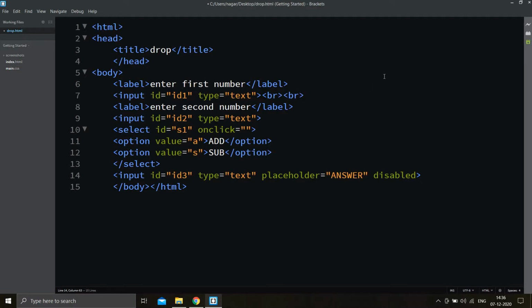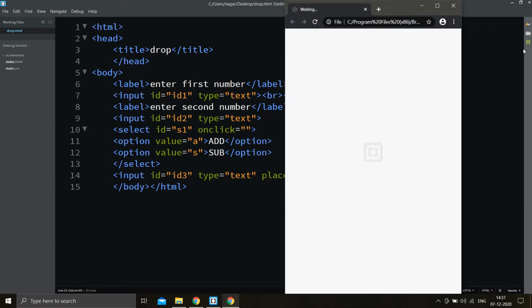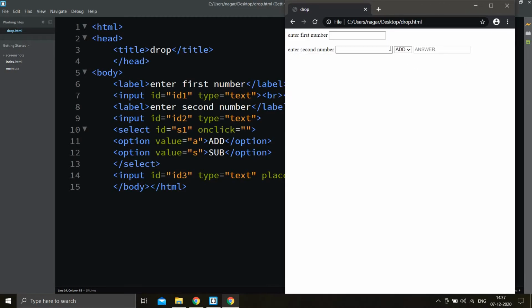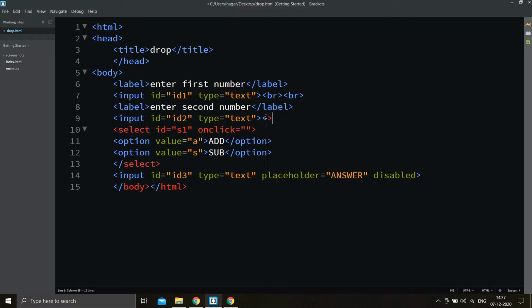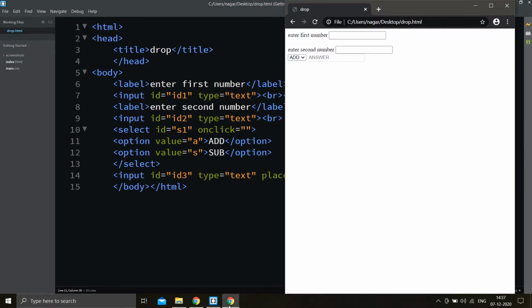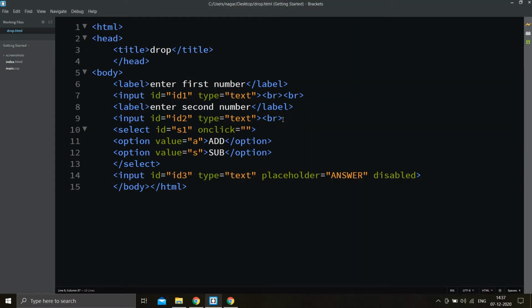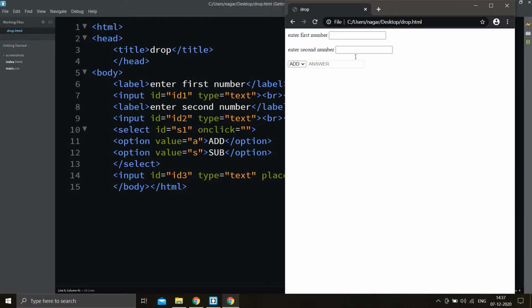So now we have an input tag. We're going to save this and see the live preview. See, live preview is here. Now we need a break over here after this second number input space. So we're going to assign a BR tag over here. Save this and it's changed. Maybe one more so that it looks more clear. Save this and here we go.